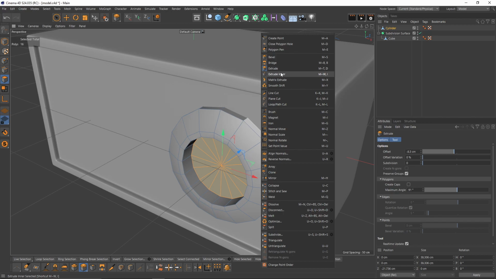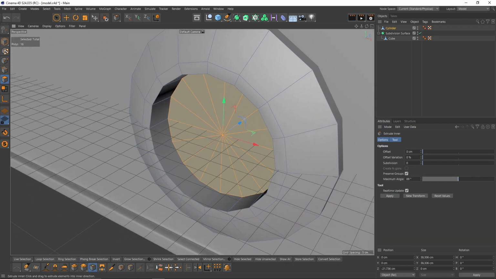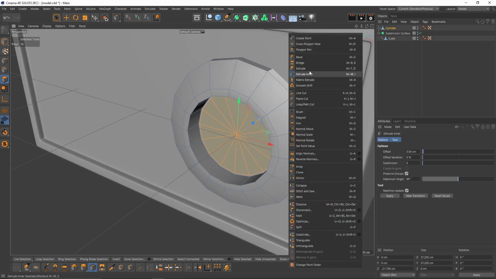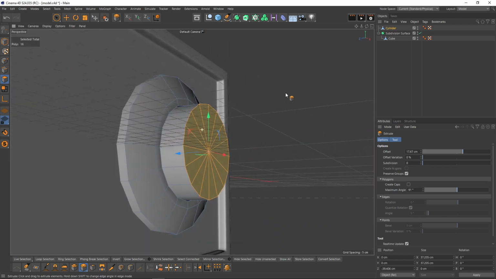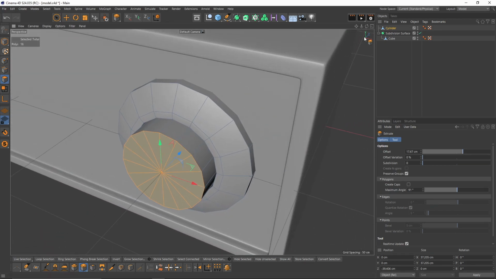After that, let's make another extrude inner, a really small extrude inner. Then we can go back to extrude, right click, select extrude. That's all. Now let's put that cylinder under our subdivision surface.